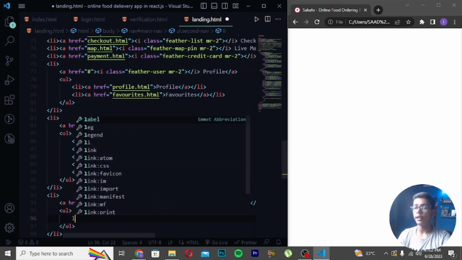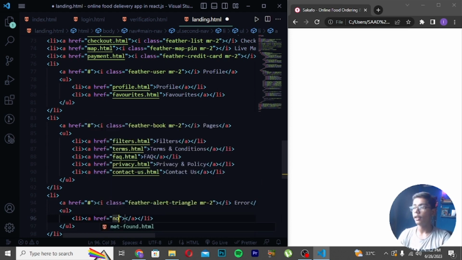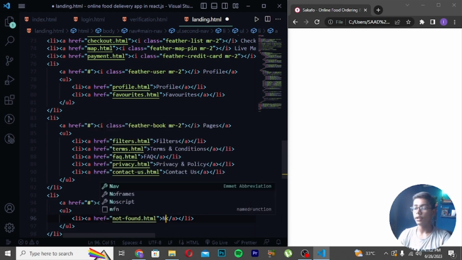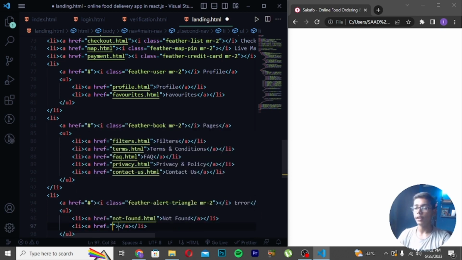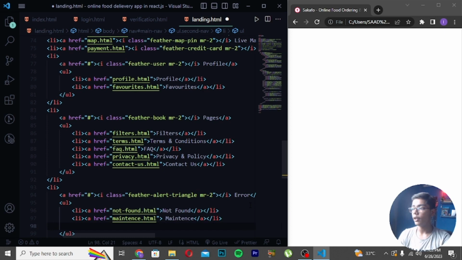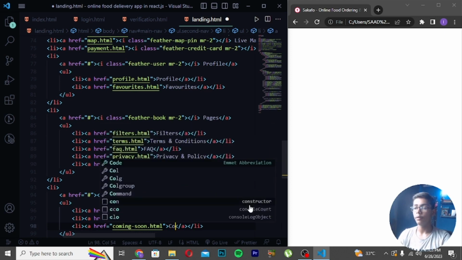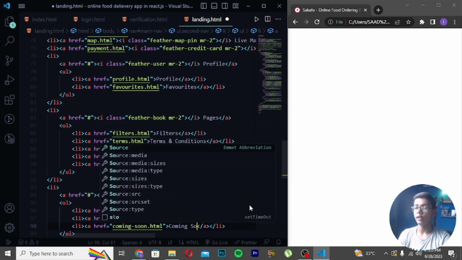Write here UL tag li, write here a tag and write not found. Then you have to just write here not found as well. Then when you return this, you have to move down li tag a tag and write here maintenance. Then when you return this, you have to write here maintenance like this. Then when you return this, you have to move down and write here li tag a tag. Then write here coming soon. Then when you return this, you have to write here as well coming soon like this.